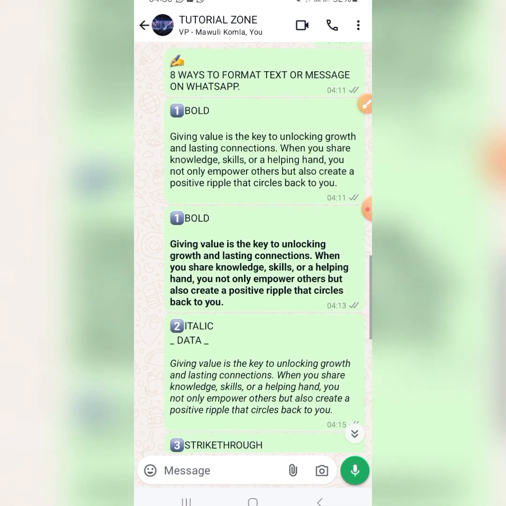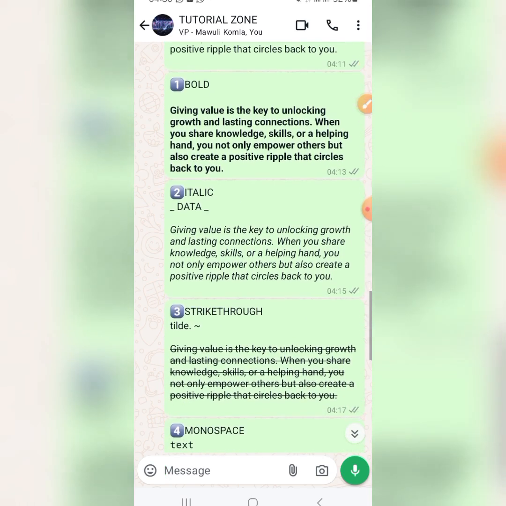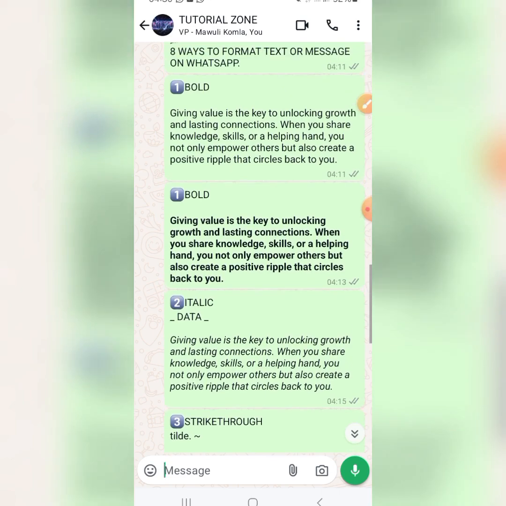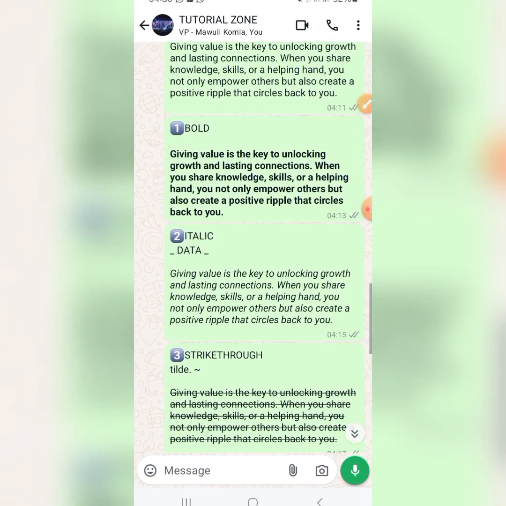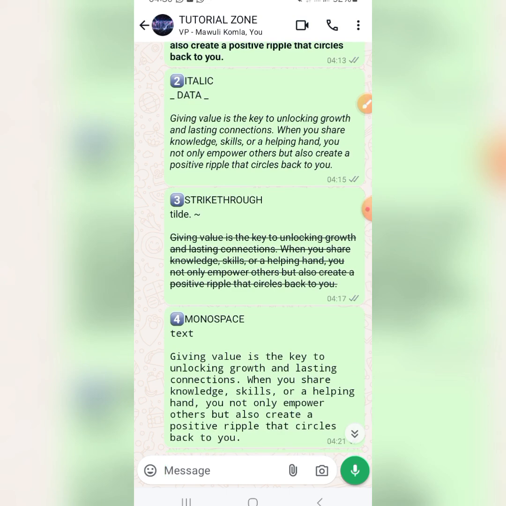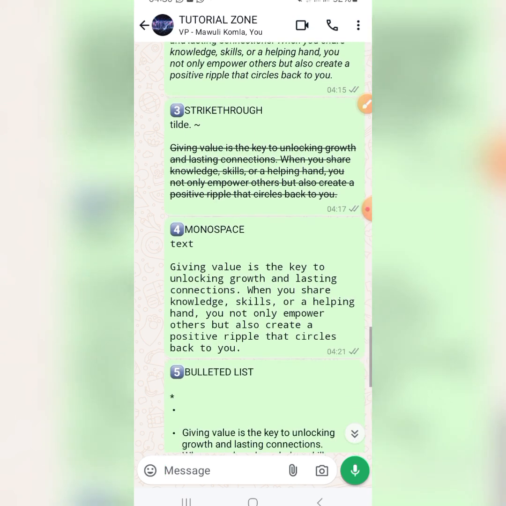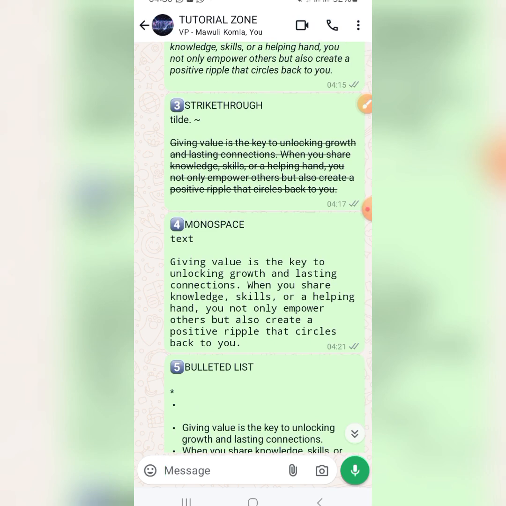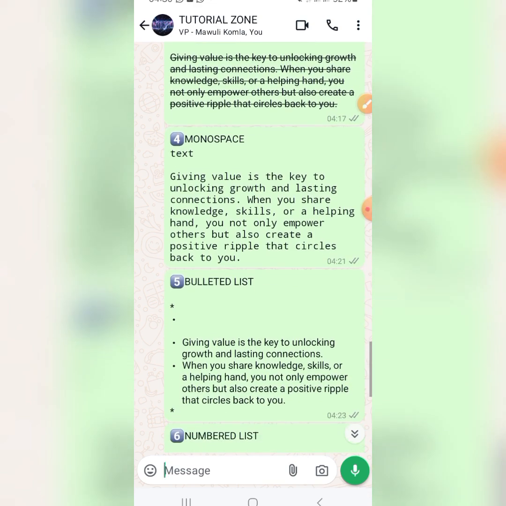So we look at 8 ways to format text. We look at bold, and how do you do the bold, you place the asterisk and continue at both sides. Then you have the italic, which uses an underscore at both ends, no spacing. When we look at the strikethrough, you place it at both sides and then you strike it through. The monospace uses three back sticks, placed at both ends of the text.